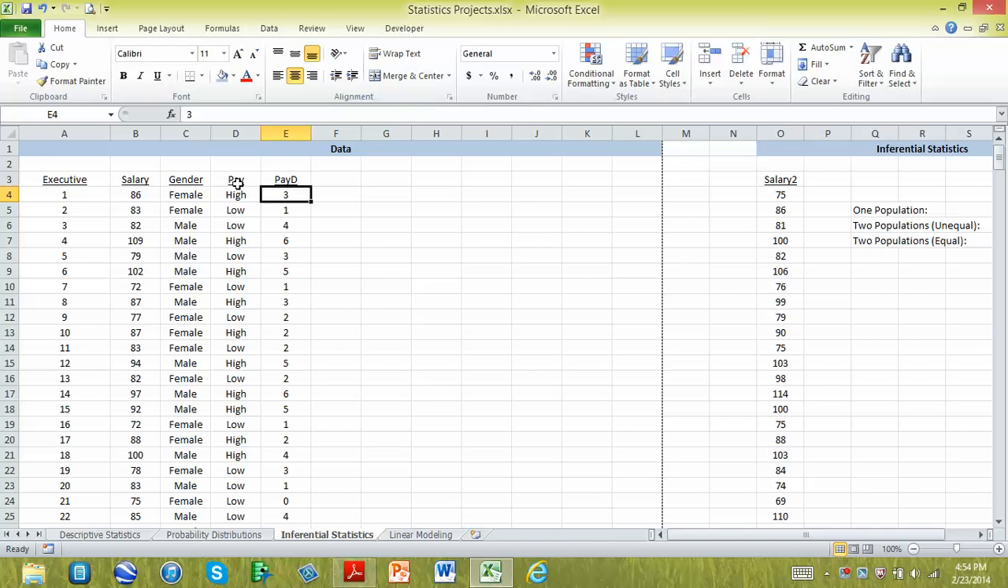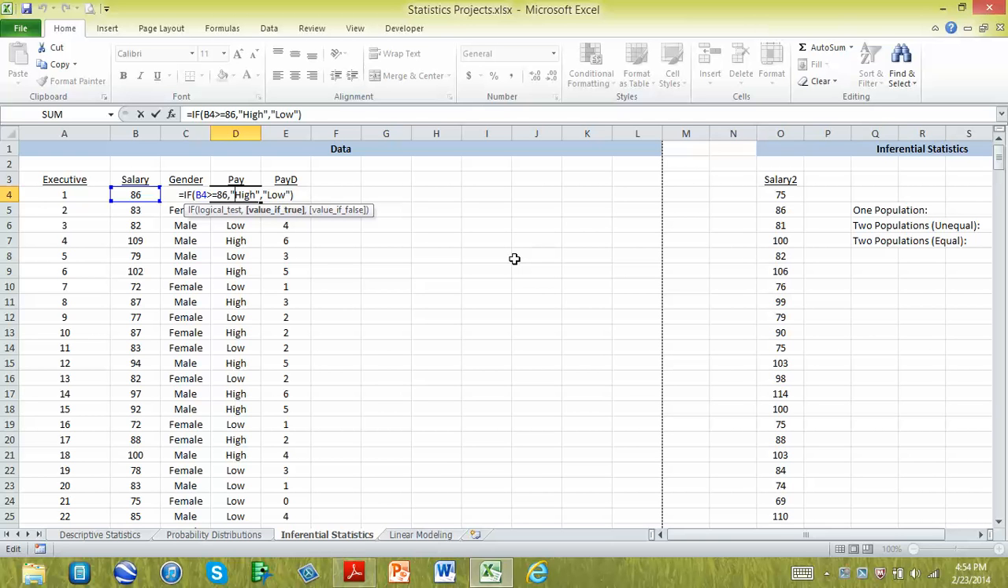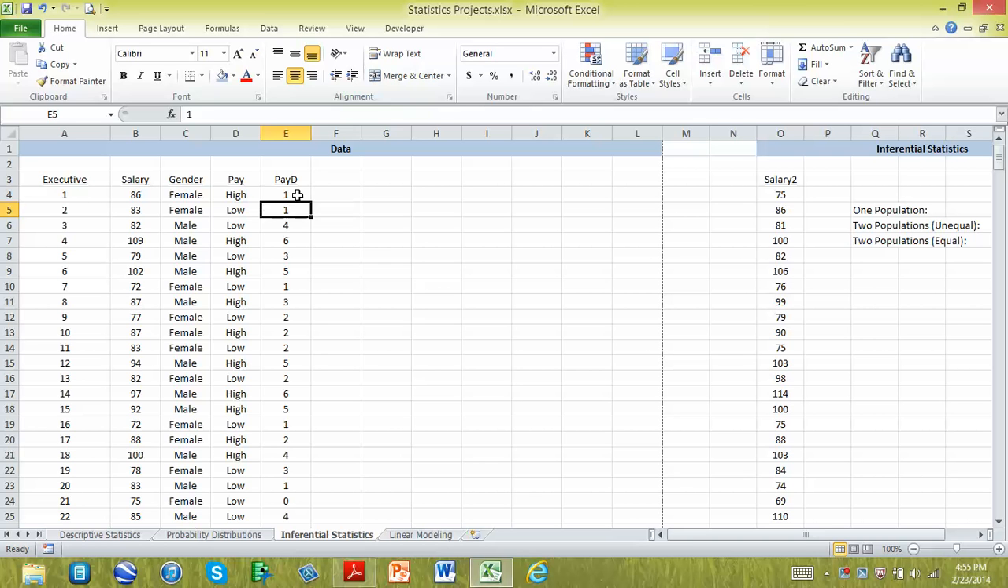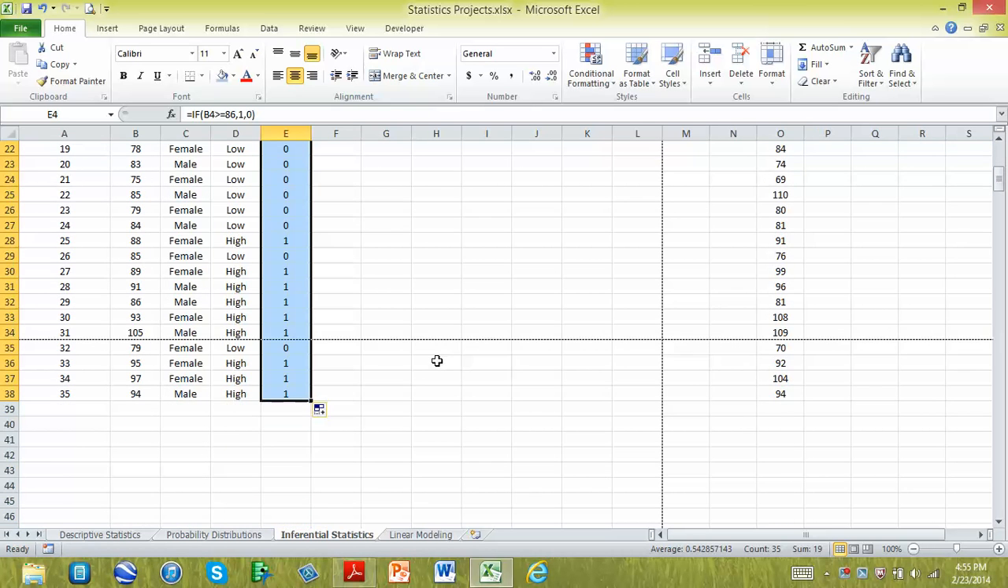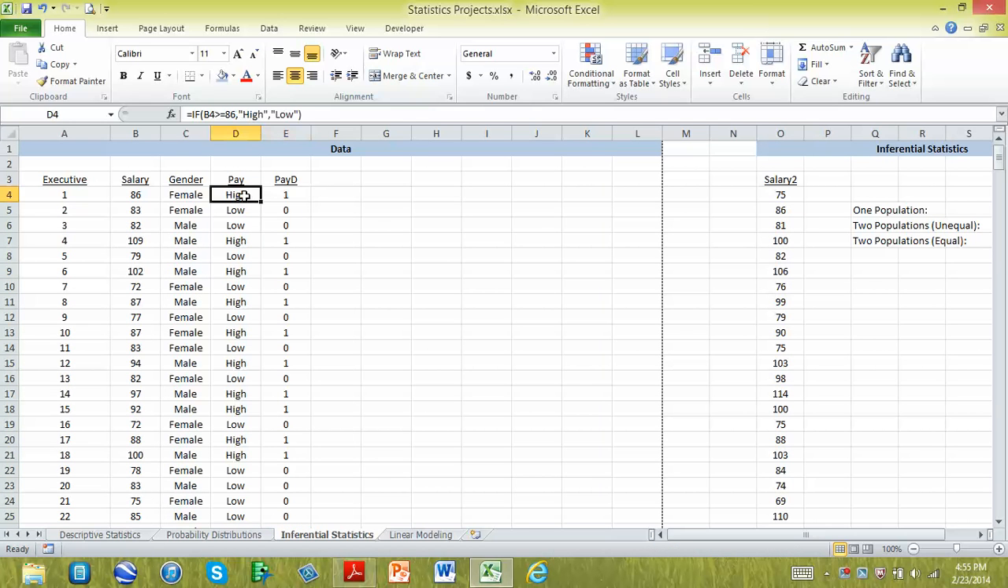Now payee is just like pay. Recall that for pay we had high if salary was greater than or equal to 86, or else low. So for payee, instead of quotes high and quotes low, we want simply 1 and 0 without the quotes. So go over here, we can say equal if, left parentheses, grab the first salary. If this one's greater than or equal to 86, and it just happens to be equal to 86, that's coincidence, we want to say 1, comma 0, like that, and then we can take that, double click it down.